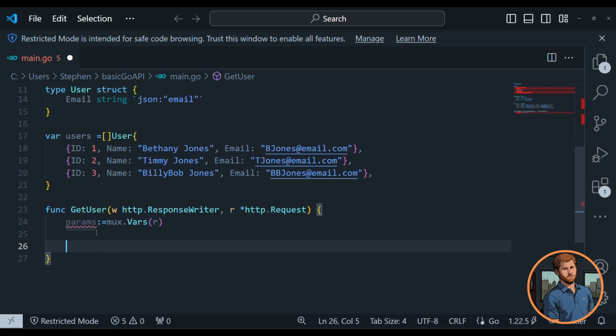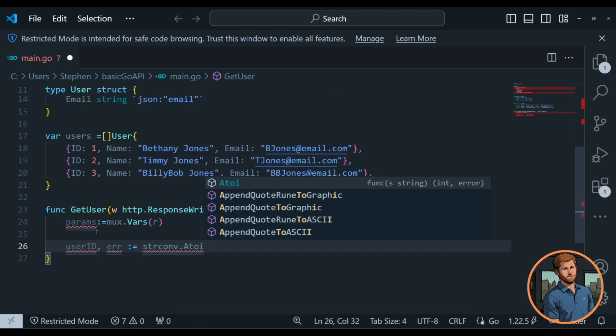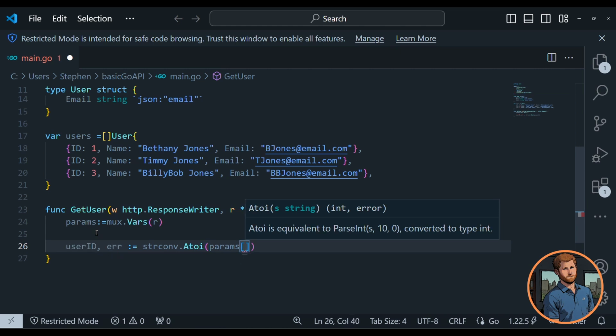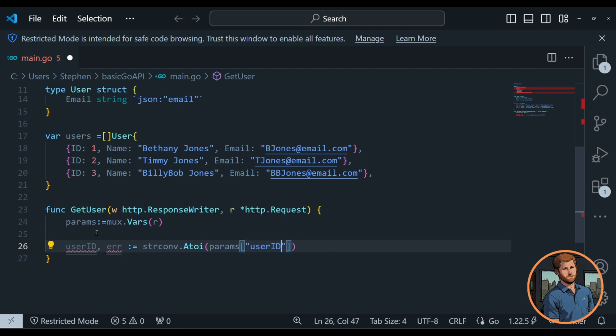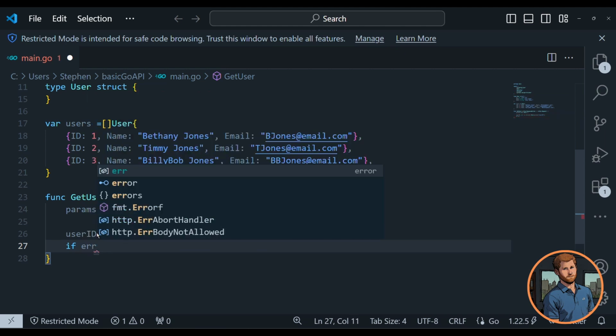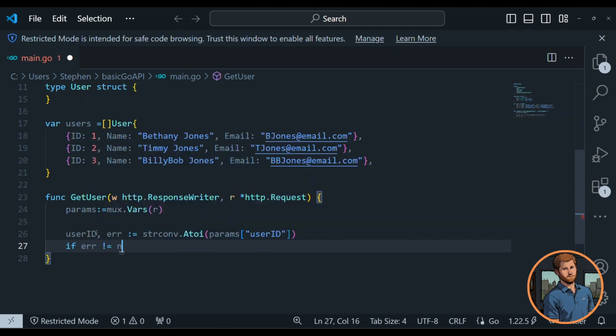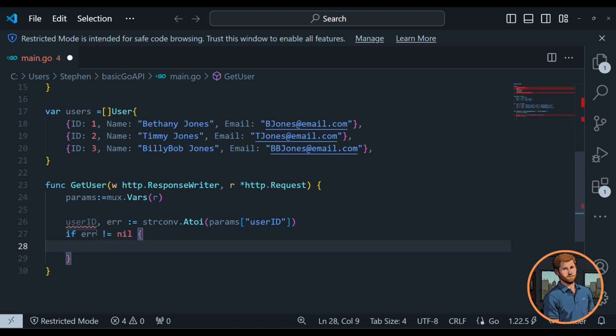Excellent. Next thing we're going to do is convert the user ID into an integer. ID. Excellent. Alright. Now we'll check if error does not equal nil. So if something's gone terribly wrong, we're going to give a 400 bad request. So if we can't convert it into an integer, there's probably something wrong with the request that's been made.